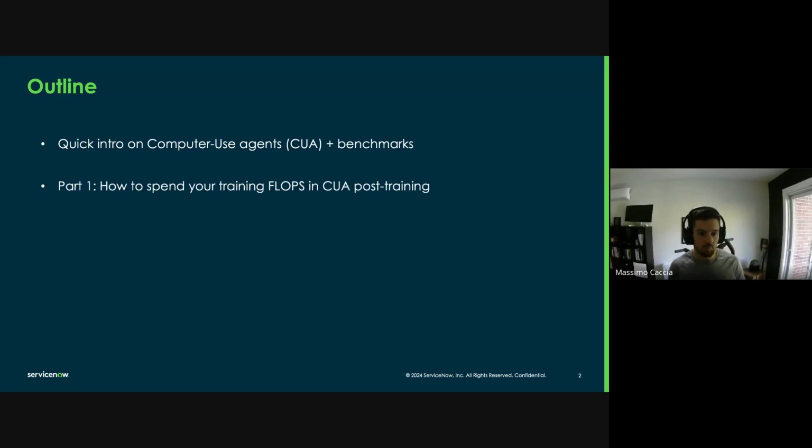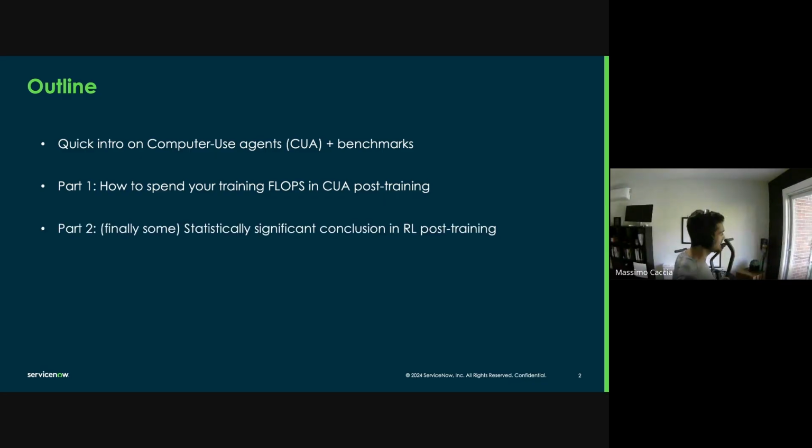So part one of the paper is how should you spend your training flops when you train a computer use agent? These training runs are extremely expensive, so you want to be smart about how you spend your compute. So part one, I will address that, and then part two is going to be much more technical. We're going to try to say some statistically significant conclusions about RL post-training.